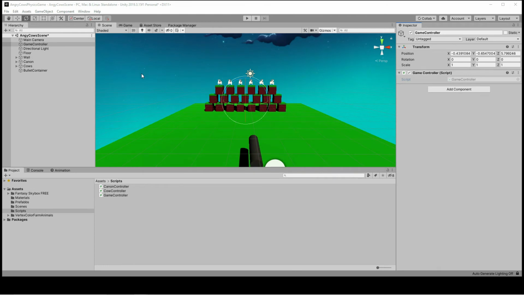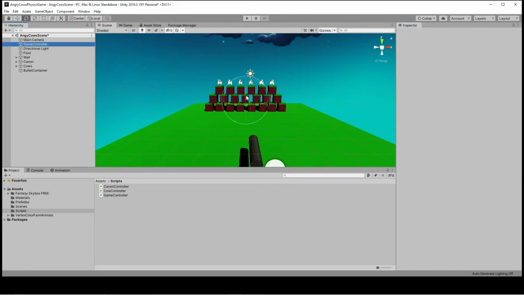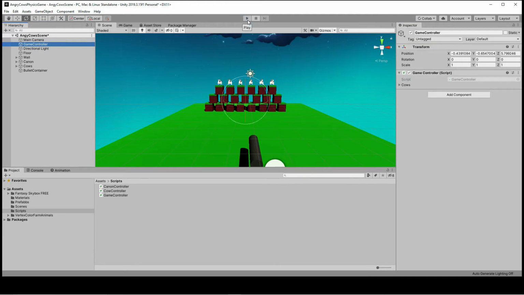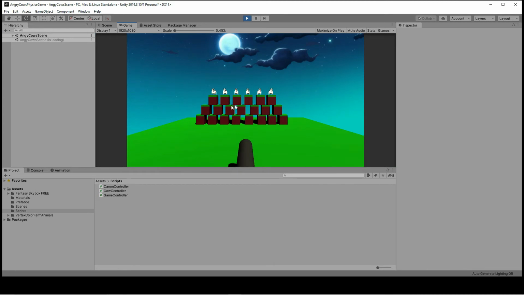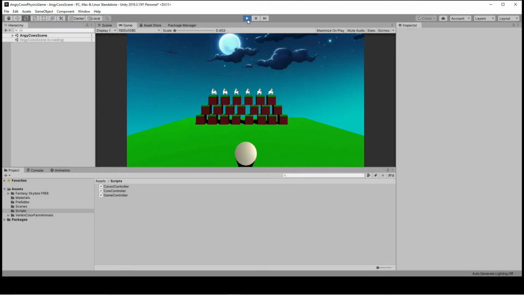Let's go back into Unity. Reloading again, because we've changed something in our script. And let's hit play. Come on. Okay. As you can imagine, nothing happens by now. But why?